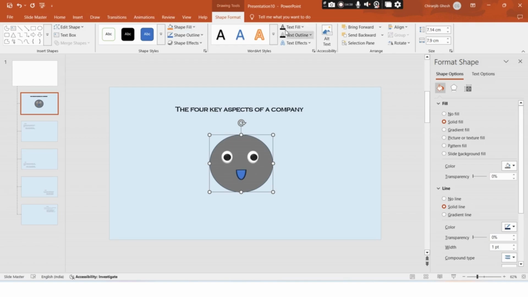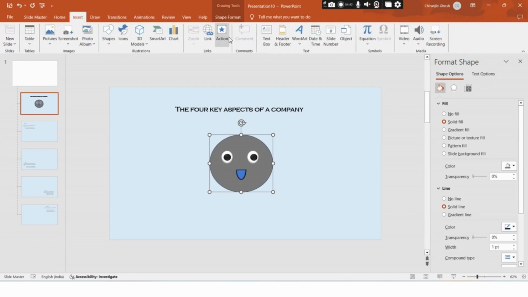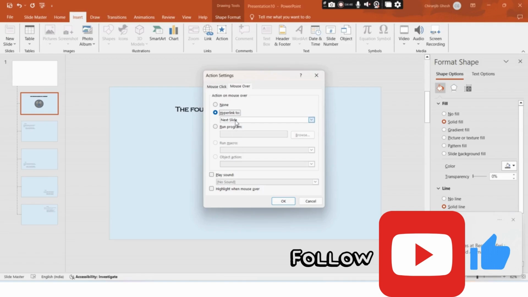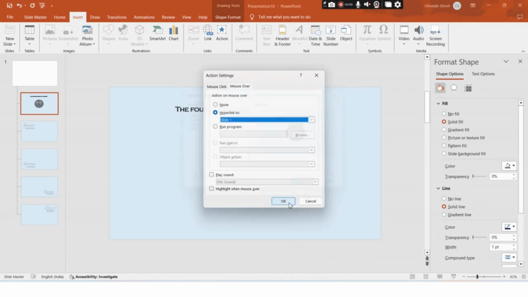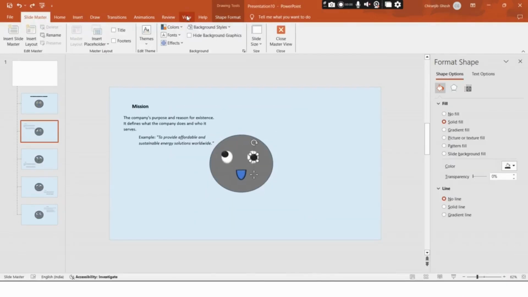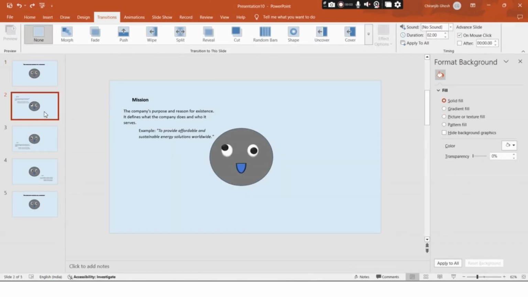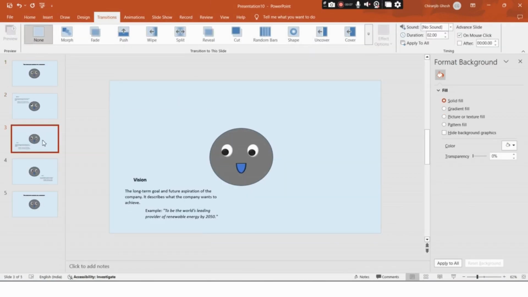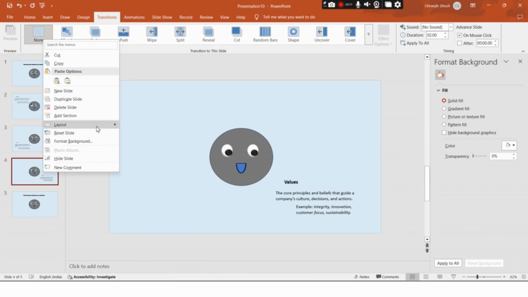Select the bigger circle, go to Insert Action, choose Mouse Over and apply the effect as shown in the video. Copy the emoji and paste it onto all slides. Then click on Normal View. Adjust the eyeballs to match the content on each slide, and arrange the layout properly.